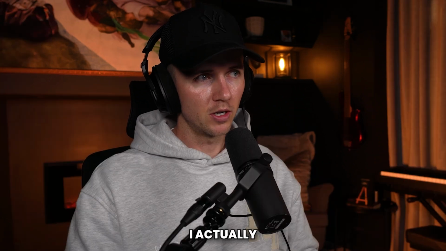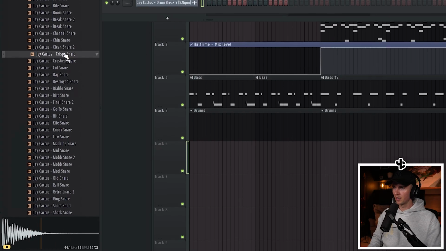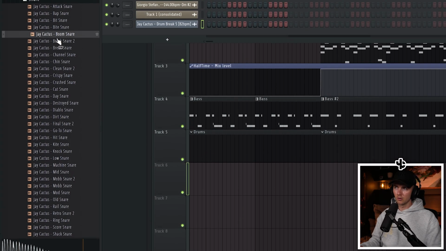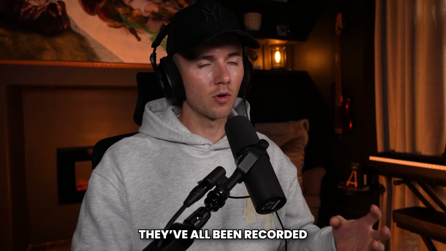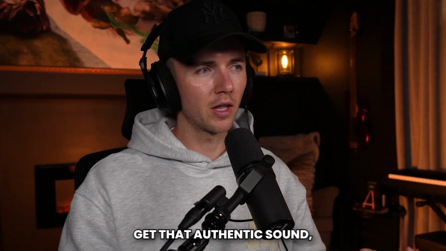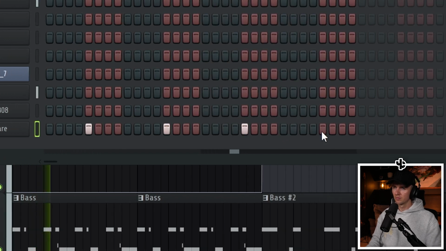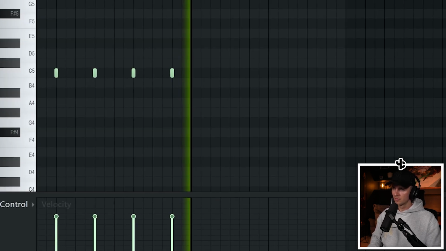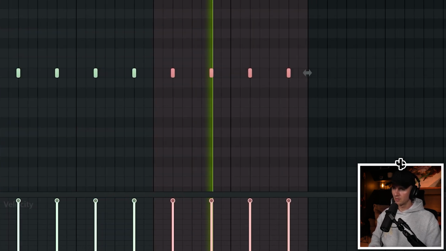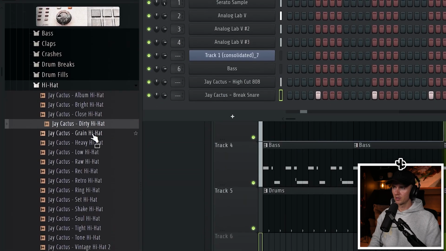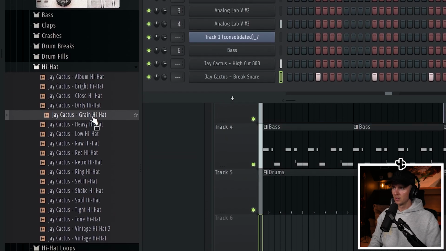For this tutorial, I actually want to make the drums from scratch. Start with a snare. And you'll notice with all of the drums in this kit, they've all been recorded by live drummers because we're trying to get that authentic sound. Turn up the velocity. Then we'll find a hat that matches. So I like this green one.